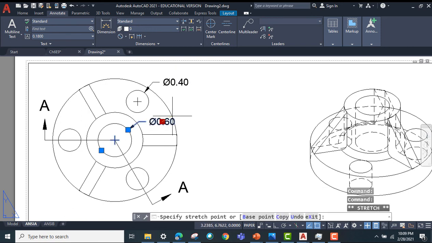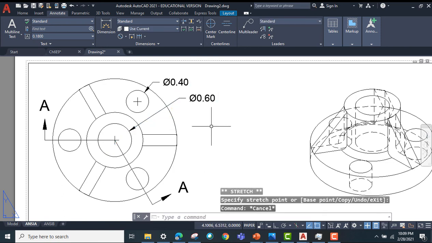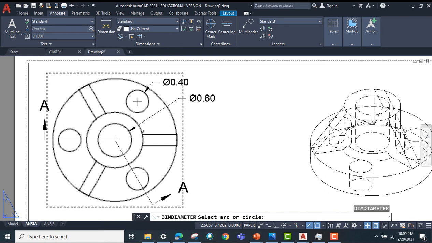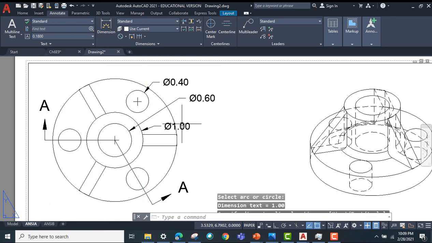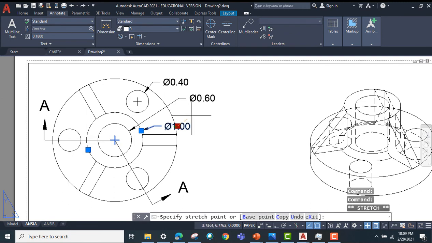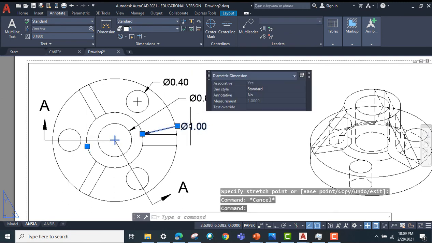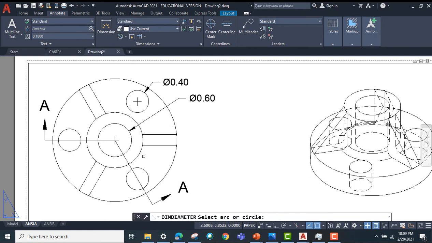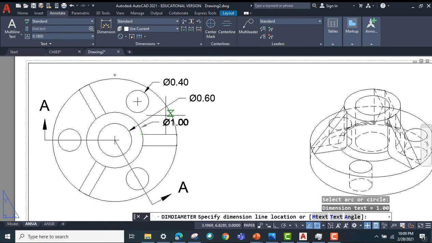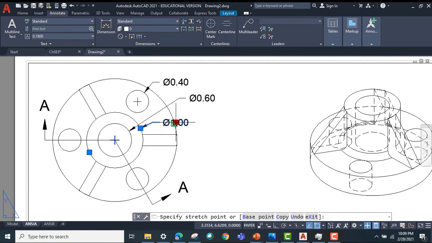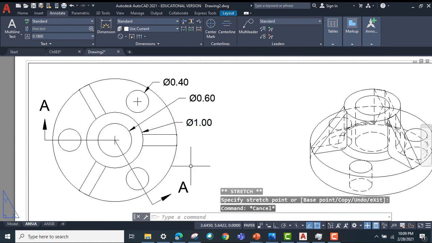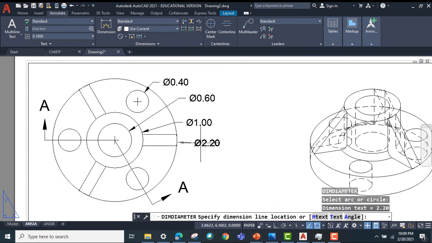So for this one, I want to kind of pull this so that it's outside of the object. And we'll go ahead and just keep walking around this. So again, I'm going to select this and kind of pull it away from the object. And sometimes it takes a few clicks before you get everything in there, just how you like it. So we'll walk around and dimension all of these diameters.